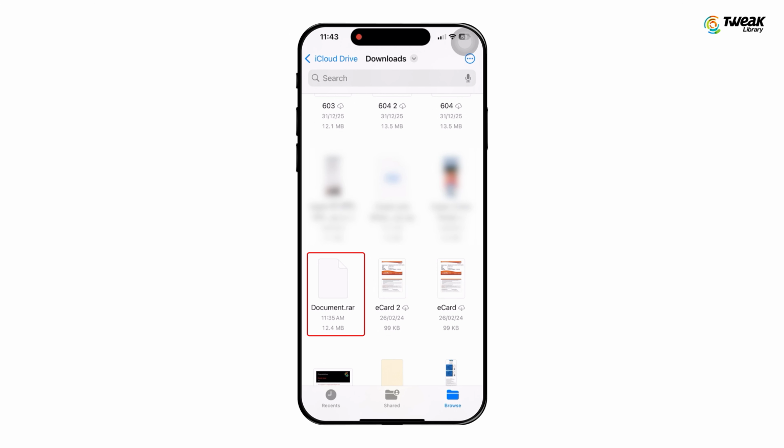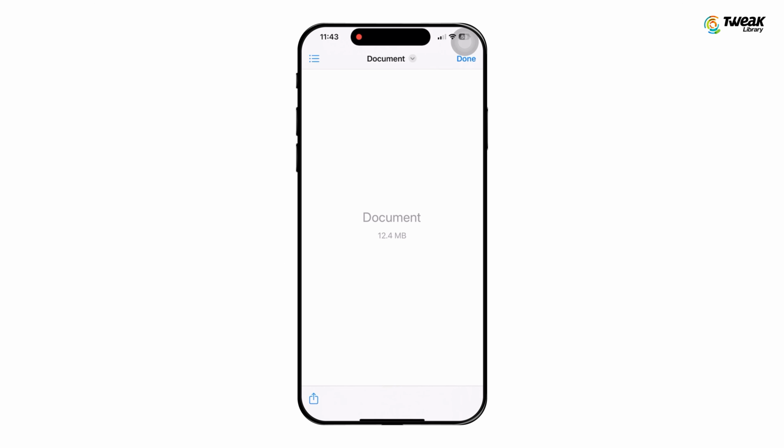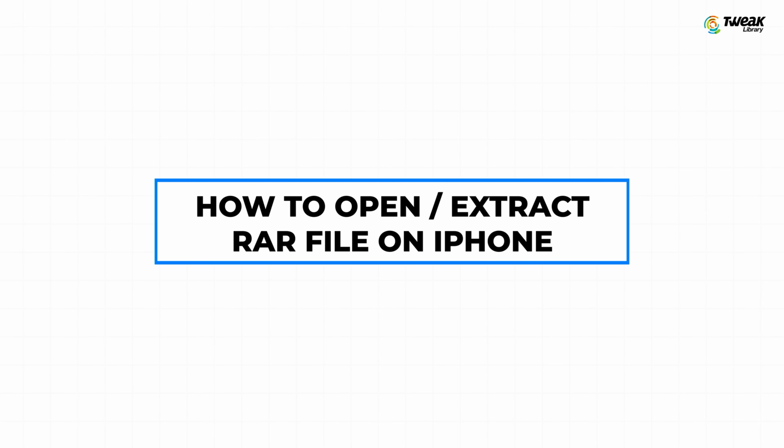I have this RAR file on my iPhone, but I can't open it. If you are wondering how to open or extract a RAR file on your iPhone, this video is for you. I will show you how you can open or extract a RAR file on iPhone without using any third-party apps.